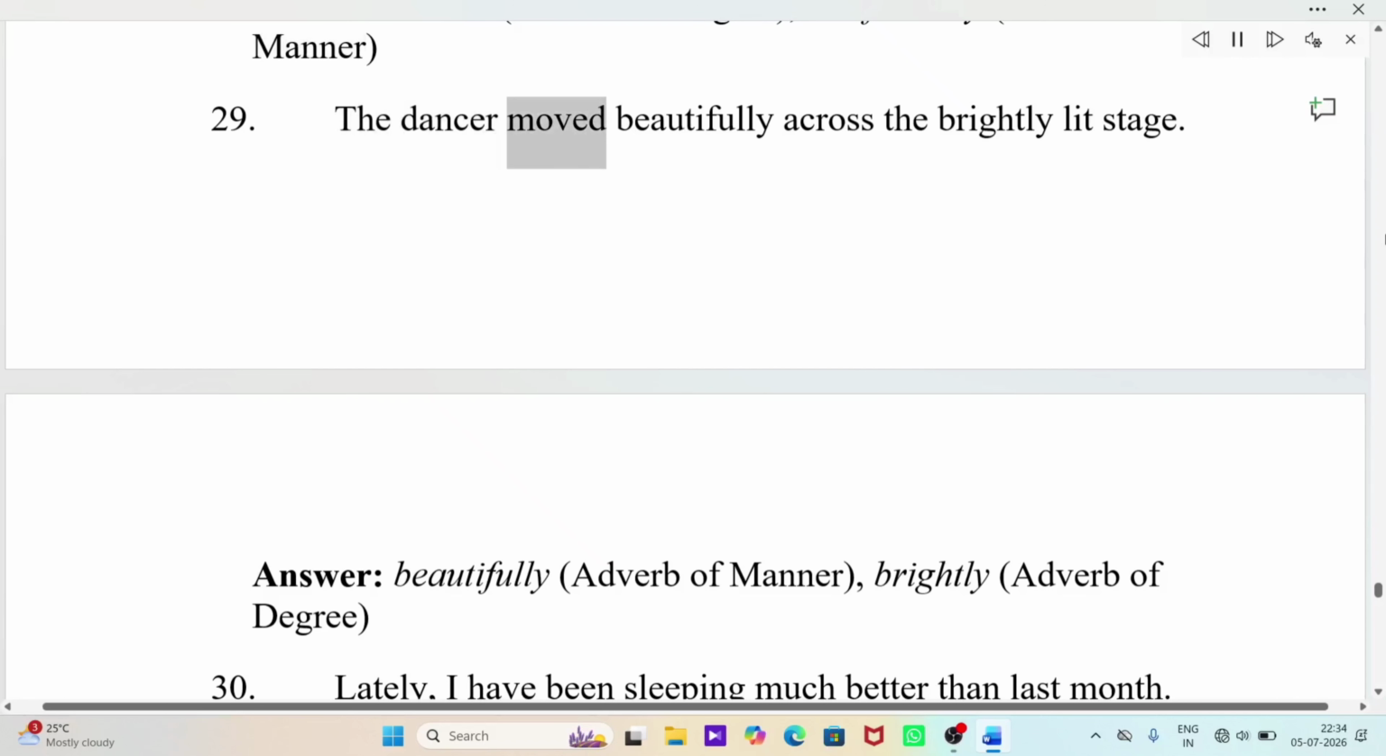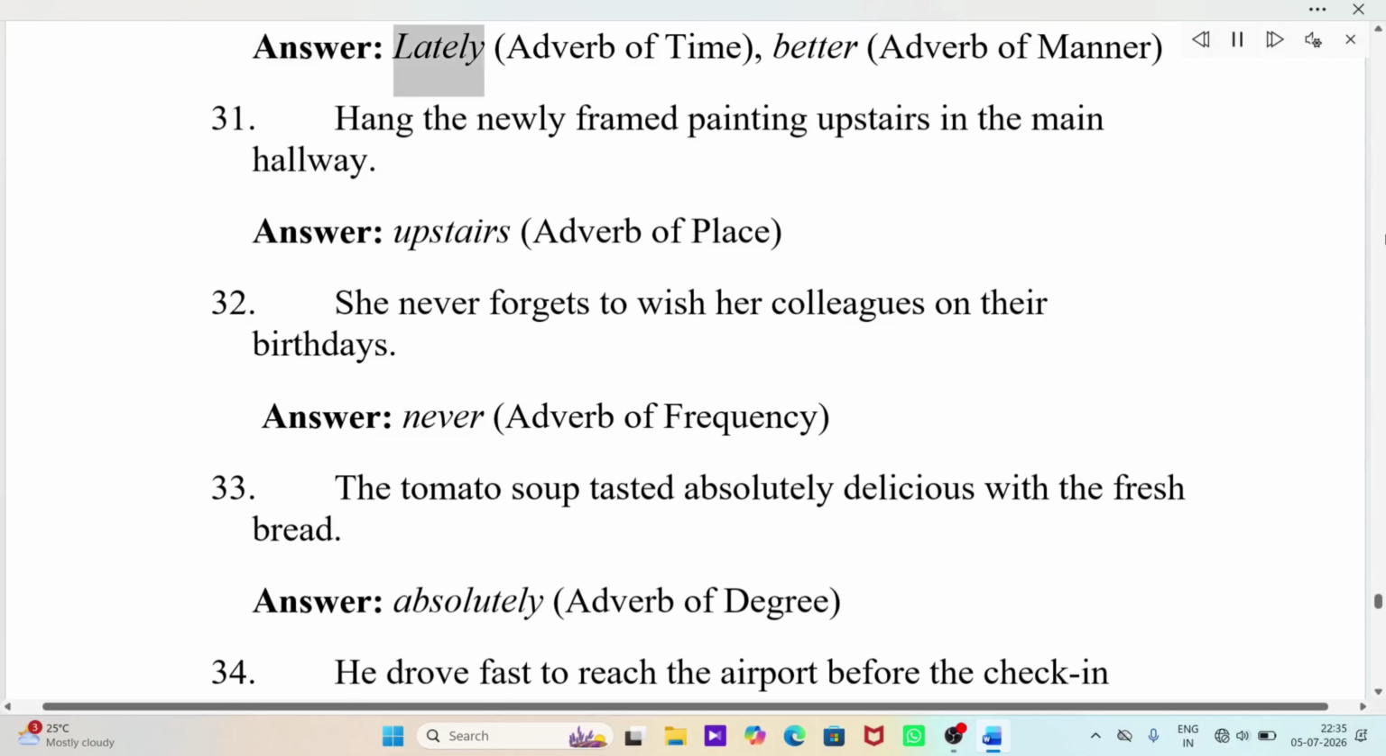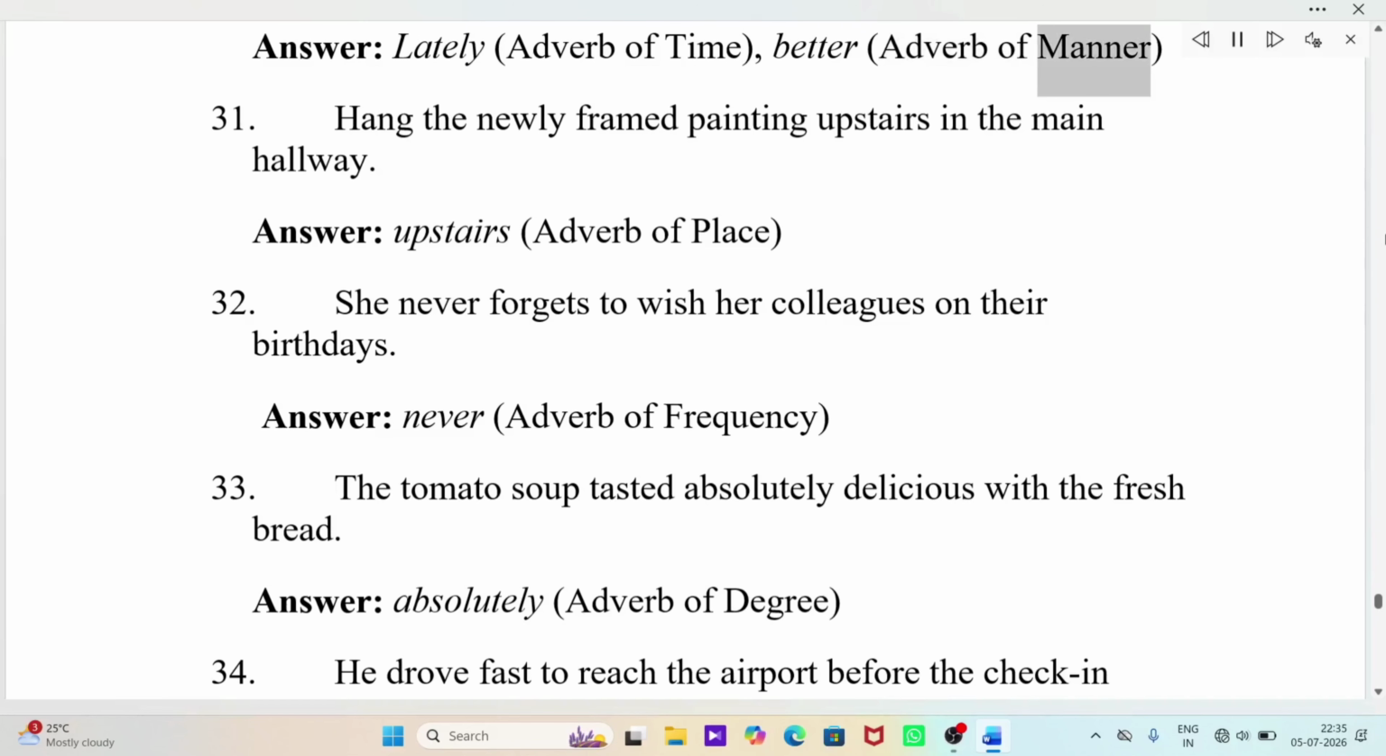The dancer moved beautifully across the brightly lit stage. Answer: beautifully, adverb of manner, brightly, adverb of degree. Lately, I have been sleeping much better than last month. Answer: lately, adverb of time, better, adverb of manner.